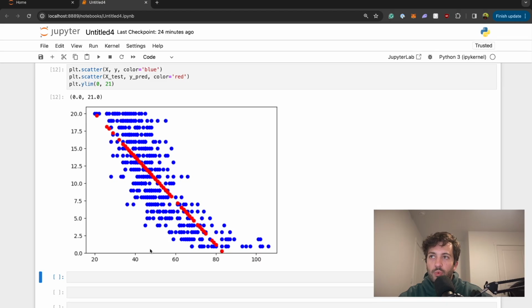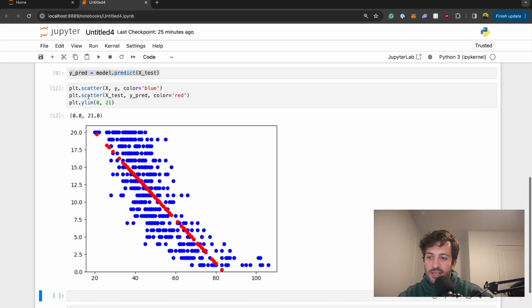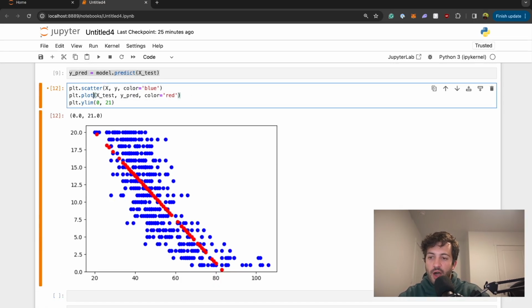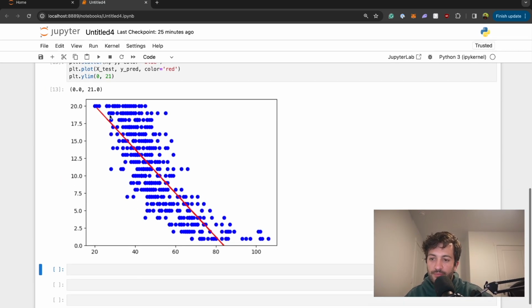Okay, so this is what our actual graph looks like. Essentially this is showing our line of best fit. These are all of our predictions right here. It actually makes more sense if you do plt.plot instead of scatter, like that. So our red line is our line of best fit, or what the model predicts our position should be based on the goals we have scored.